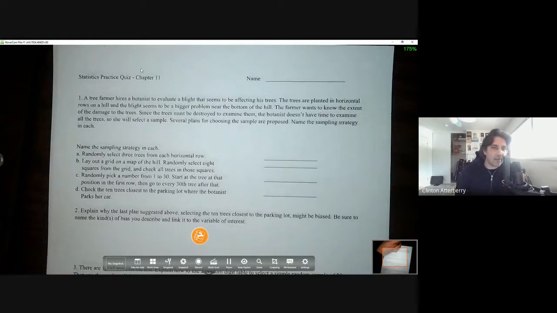A tree farmer hires a botanist to evaluate a blight, which is kind of like a tree fungus infection thing, that seems to be affecting his trees. The trees are planted in horizontal rows on a hill, and the blight seems to be a bigger problem near the bottom of the hill. The farmer wants to know the extent of the damage to the trees. Since the trees must be destroyed to examine them, the botanist doesn't have time to examine all the trees, so she will select a sample. Several plans for choosing the sample are proposed. Name the sampling strategy in each.